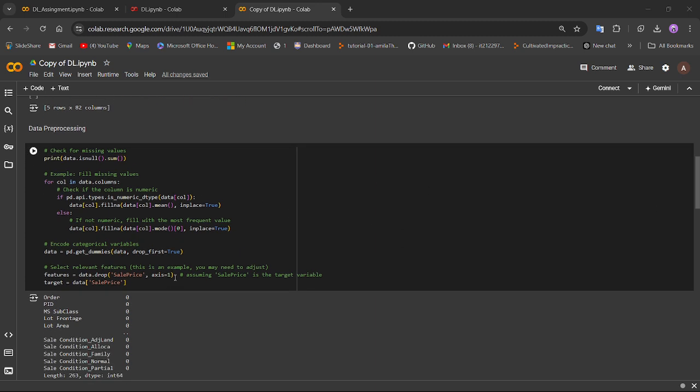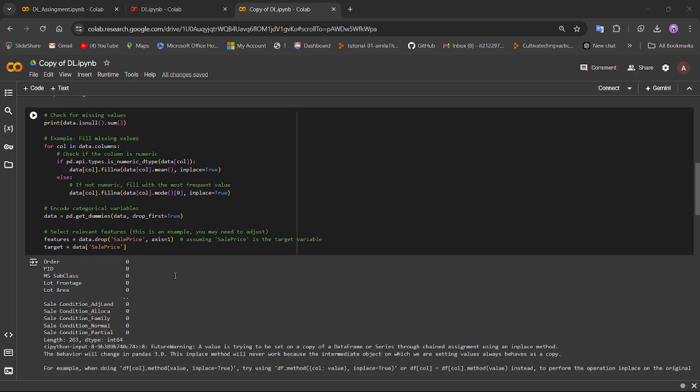To handle missing values, I implemented a strategy where numeric columns were filled with their mean value, while categorical columns were filled with the most frequent value. This approach helped maintain the dataset's integrity, allowing the model to learn efficiently.